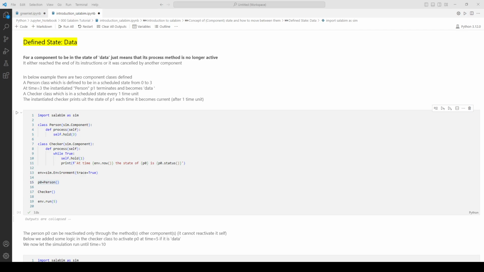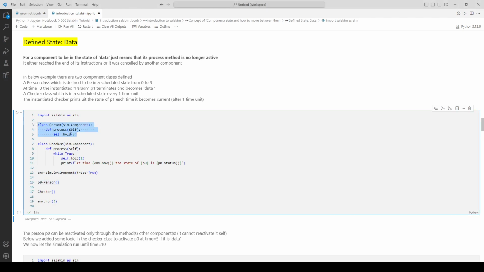Let's start looking at the first state, the state of data. For a component to be in a state of data, it just means that the process method is no longer active. I have an example here whereby I create a person class and it only has one process interaction statement, self.hold. So basically, when it starts the process, it only holds for 3 and then it ends. There's nothing left in the process and it will die. It will get into a data state.